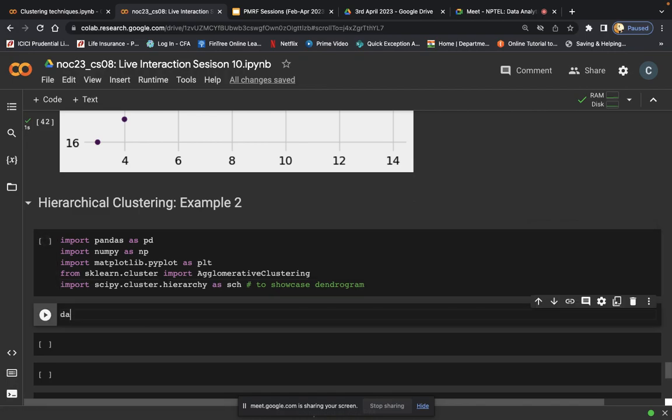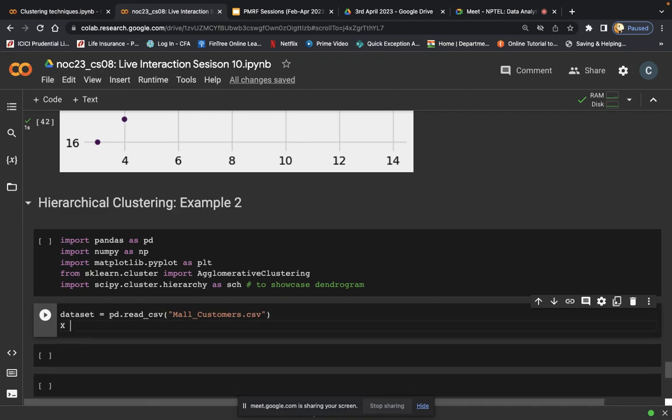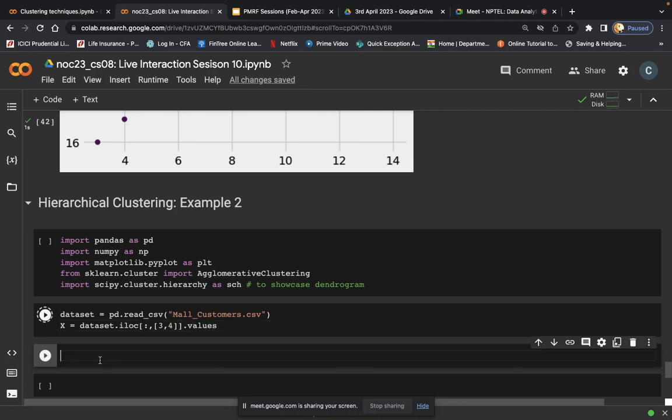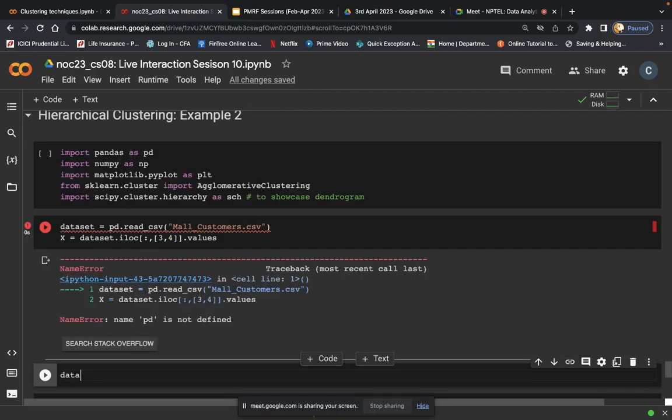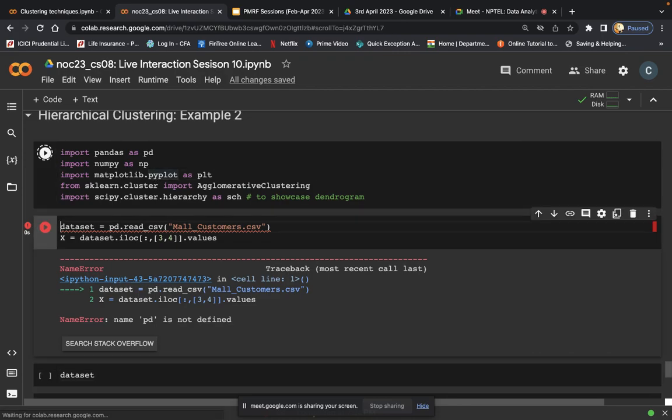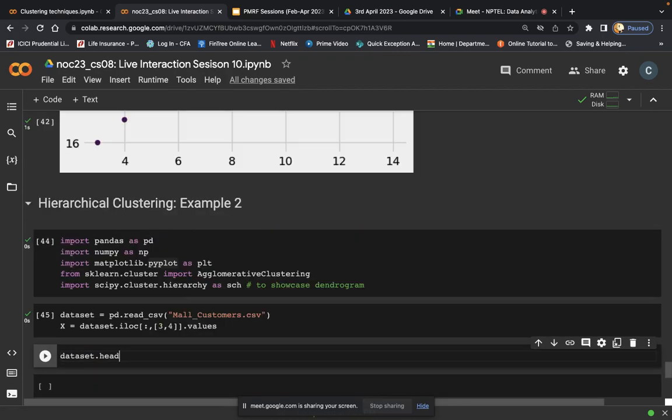Okay, now let me pull the data set from our real data set that we are having. It's called mall customer dot csv, and from that I'm taking only two columns to showcase this point. iloc 3 and 4, the 3 and 4 columns I'm going to show. So let me show you the data set, dot head as well.